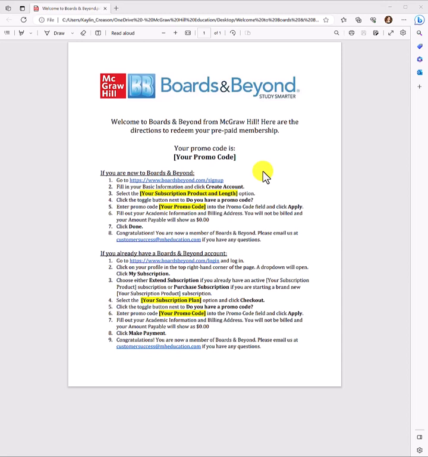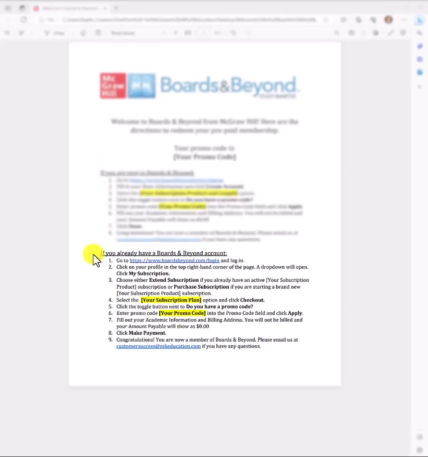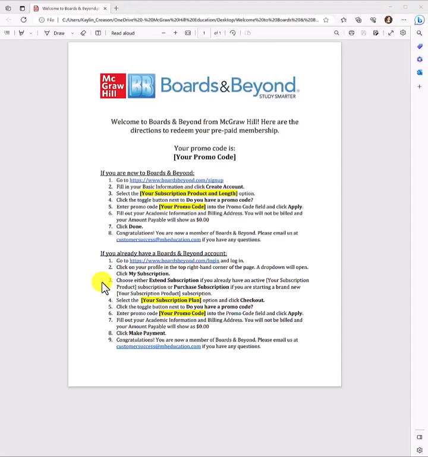You'll note here that there are two sets of instructions. So the first is if you are brand new to Boards & Beyond. This set of instructions walks you through creating an account and redeeming that promo code. The second set of instructions are for if you already have a Boards & Beyond account. This will help you add that institutional access to your account. And we will go through both sets of instructions in this video.